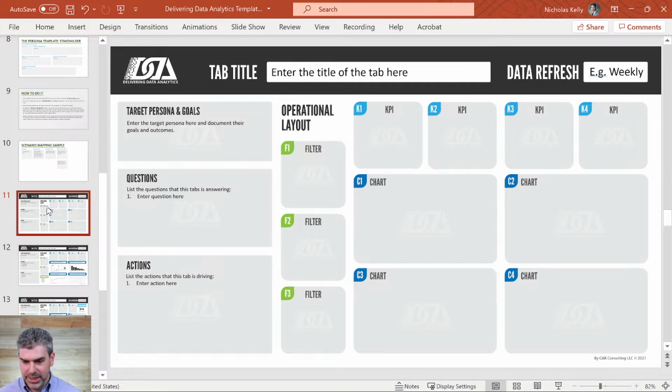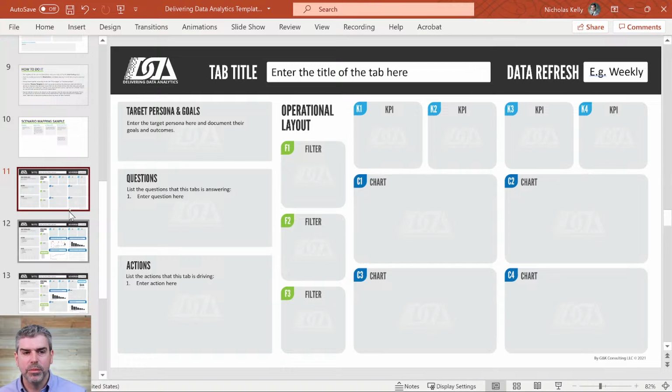You would just copy and paste this as many times as you need for as many tabs as you're going to have. You can see we can put in the title of our tab, and how often we think the data should be refreshed, because that's always a hot topic and can be a source of many a conversation, of course. In this one, we've got the operation layout, and we've got two different layouts here. Firstly, this layout is the typical one. I end up using this for tactical and operational type dashboards where we have our KPIs at the top. We've got some space for charts and some space for filters.